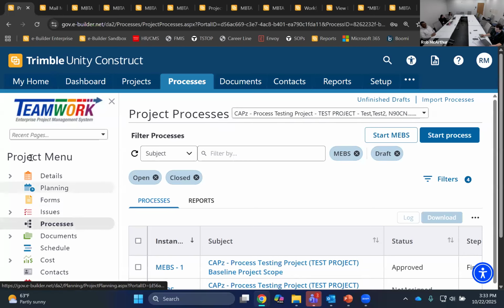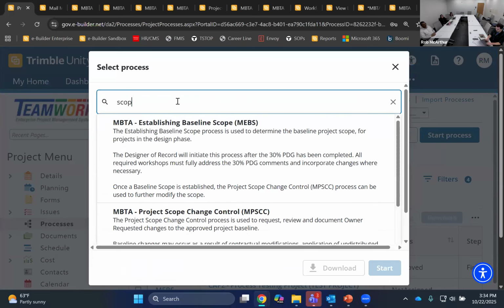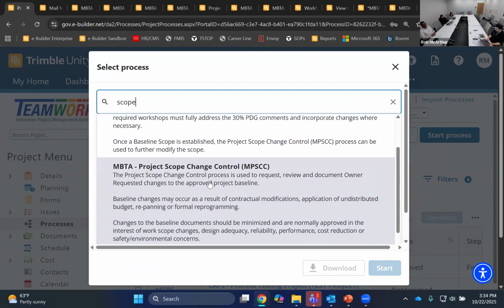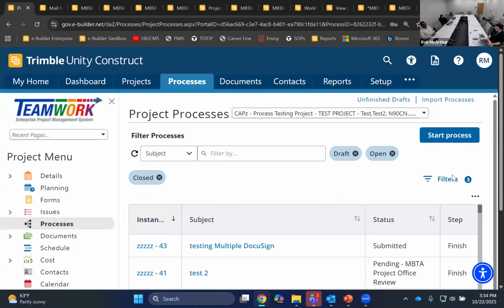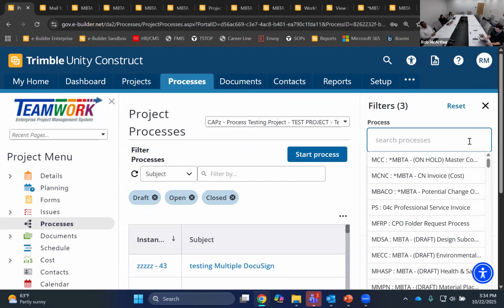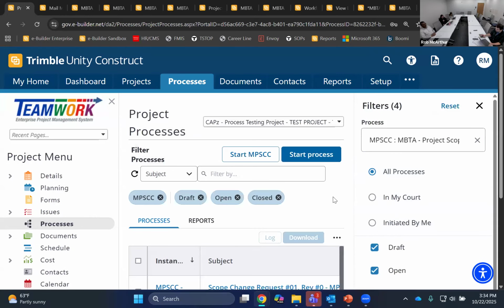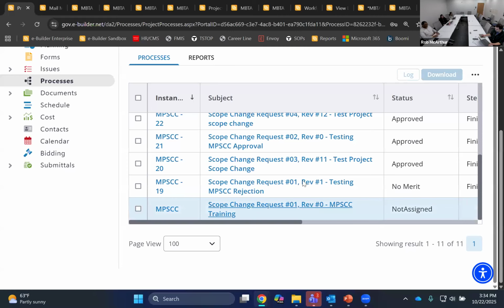I'm in the processes tab on the project menu to the left. Same as before, if you use the blue start process button and look up scope, you will find both scope processes. However, this time we are focusing on the project scope change control process. This process is only to be used after your original scope has been established, and this is to modify that established baseline scope.